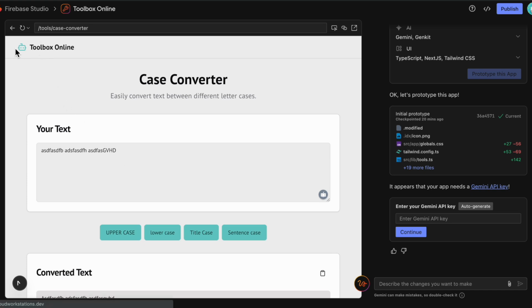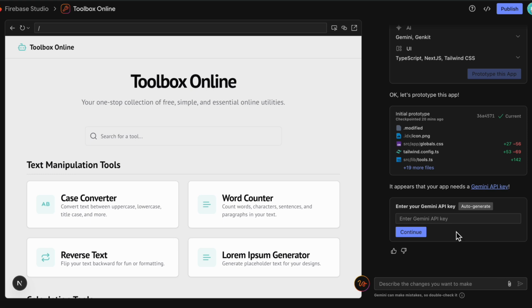So let's see what else we can do. Come over here and ask this AI builder that I want more tools. So let's give it a prompt: give me a list of tools which can be created without being in the backend, and just hit enter.